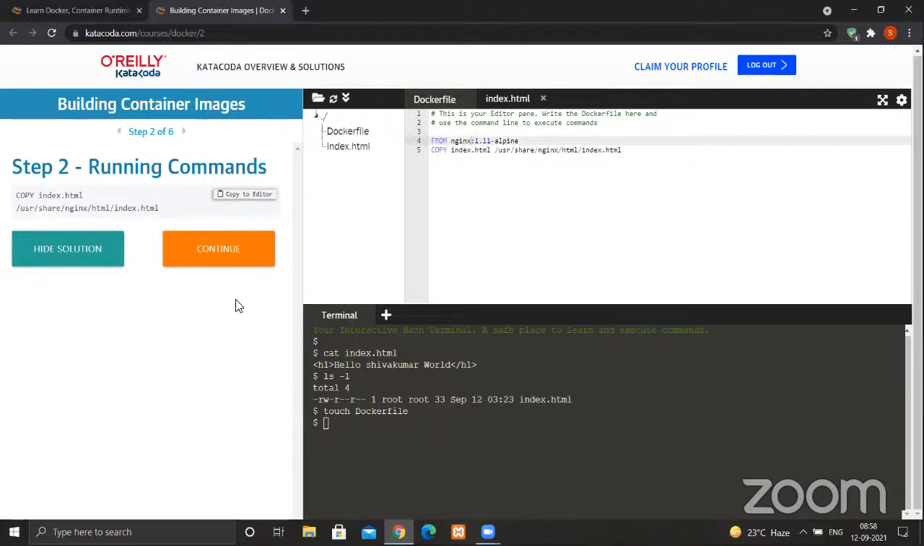Okay, after copy, that is fine. Copy. So what is it doing? The first step it is doing is Nginx is the base name, and then it's saying copy index.html to /usr/share/nginx/html. It says copy this file to that location, right? Continue.